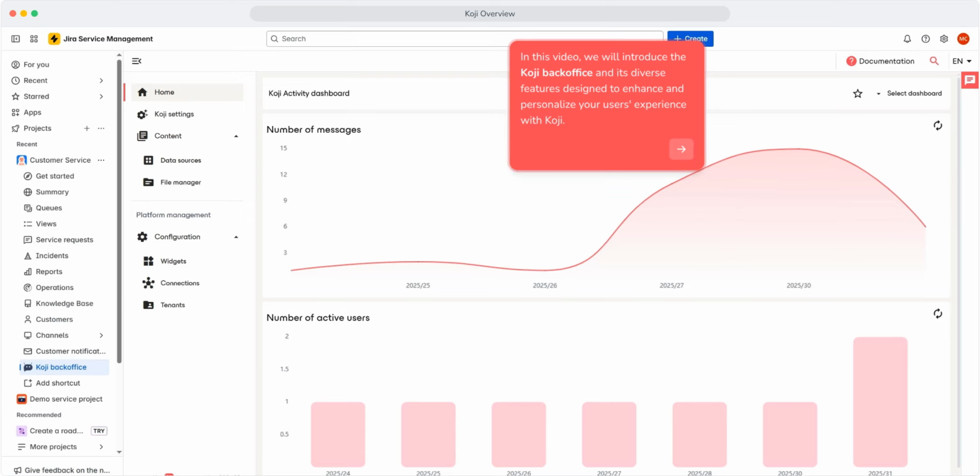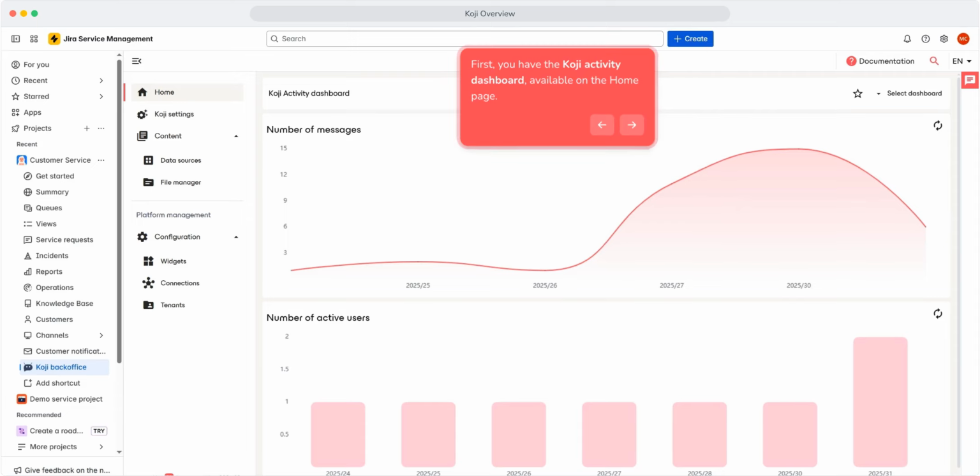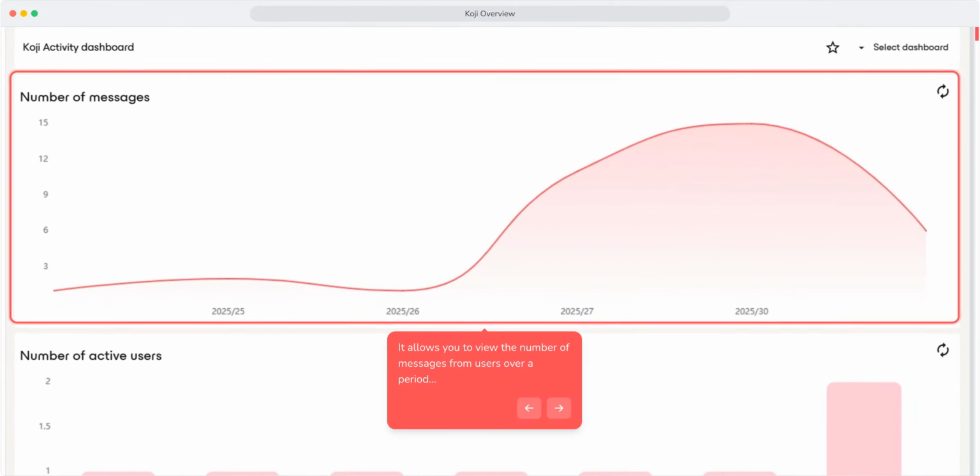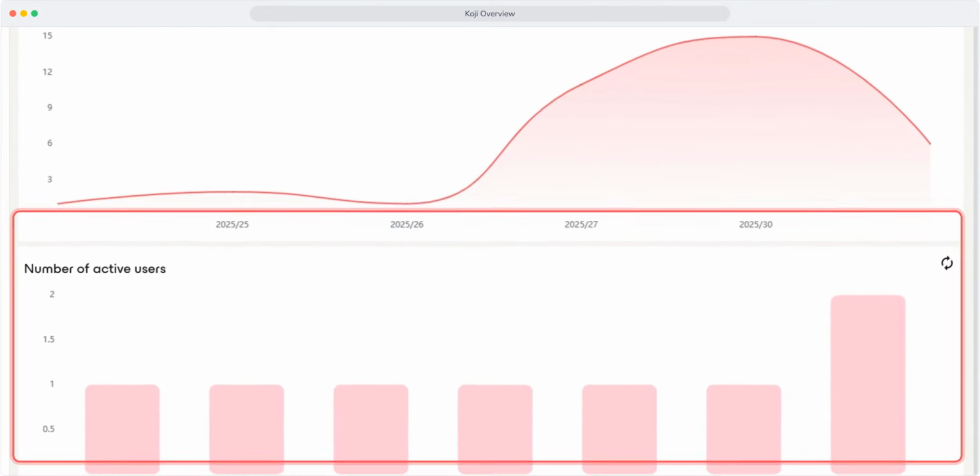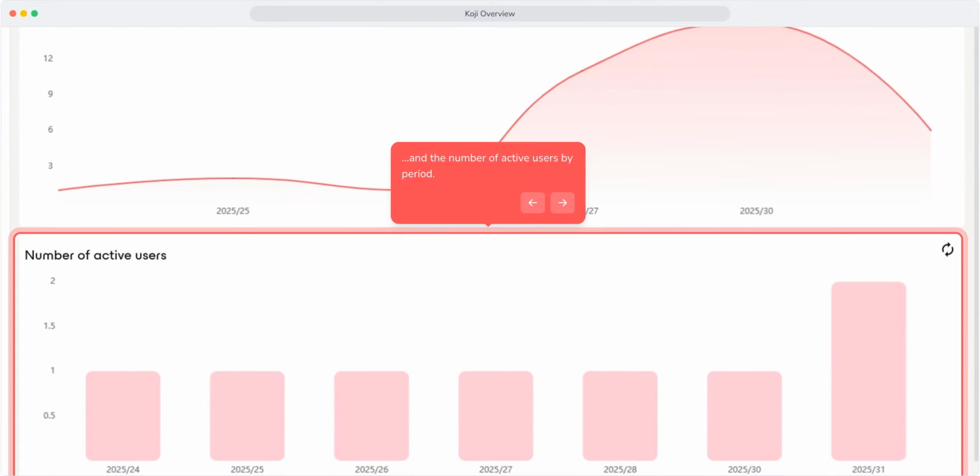In this video, we will introduce the Koji backoffice and its diverse features designed to enhance and personalize your user's experience with Koji. First, you have the Koji Activity Dashboard available on the home page. It allows you to view the number of messages from users over a period and the number of active users by period.